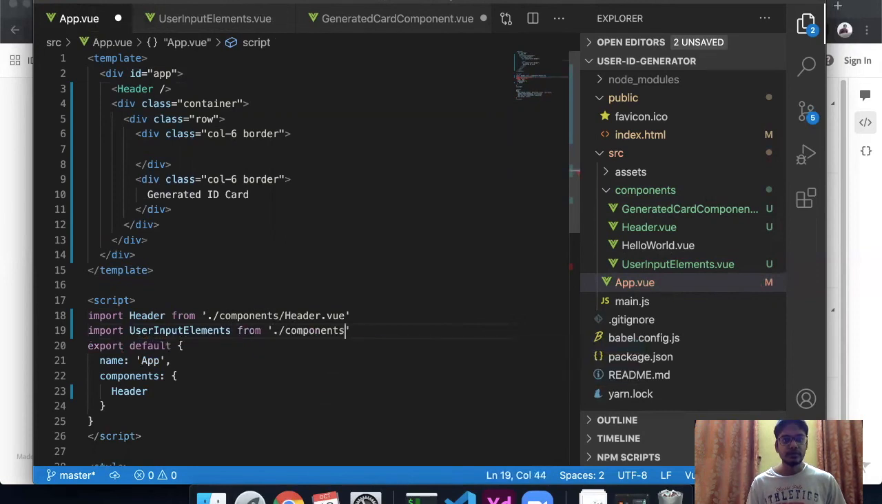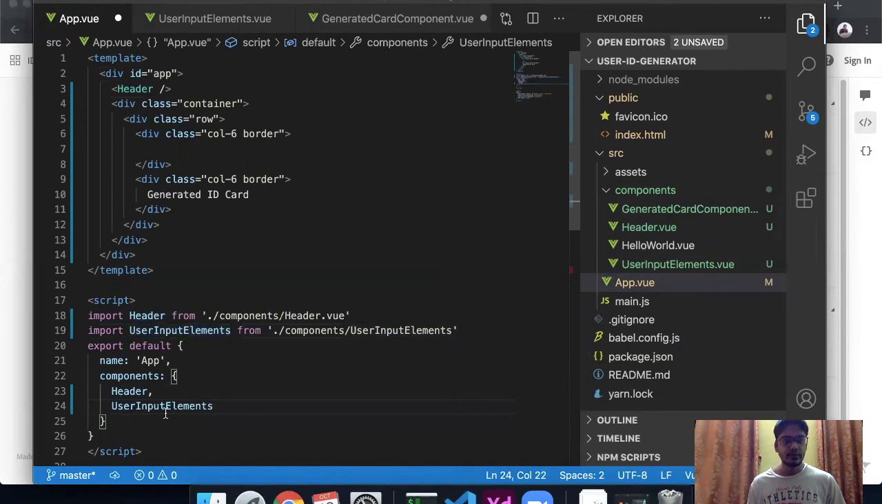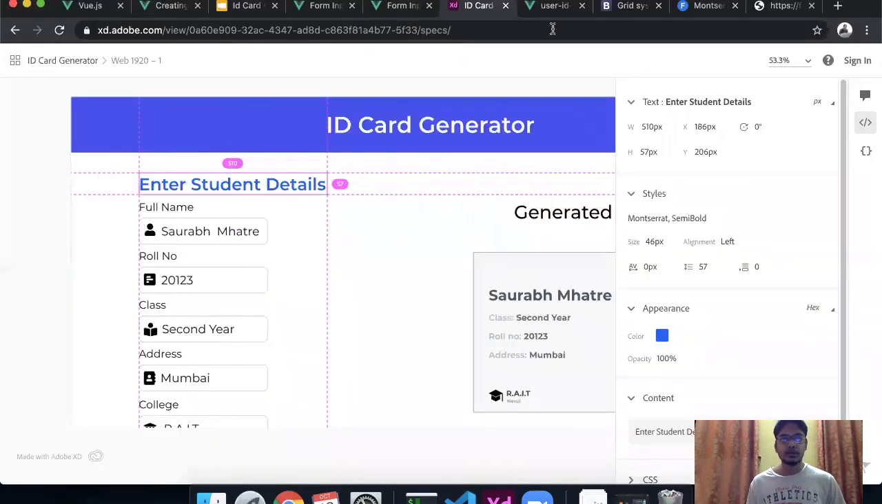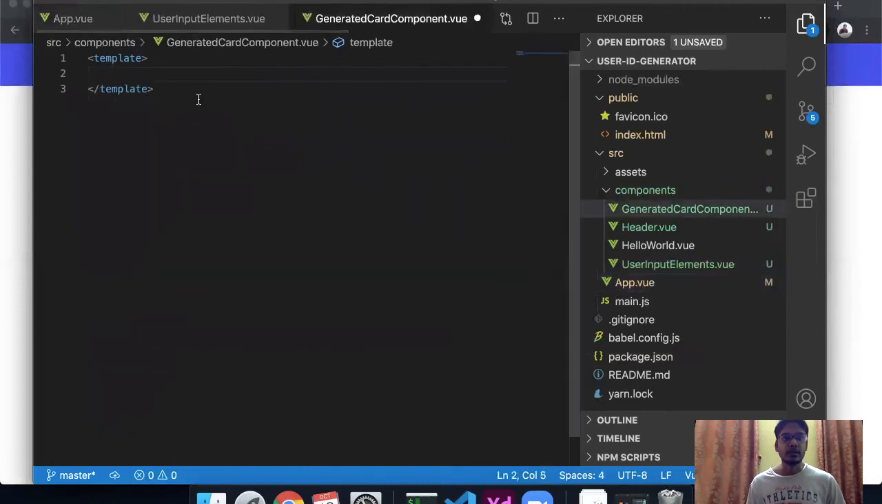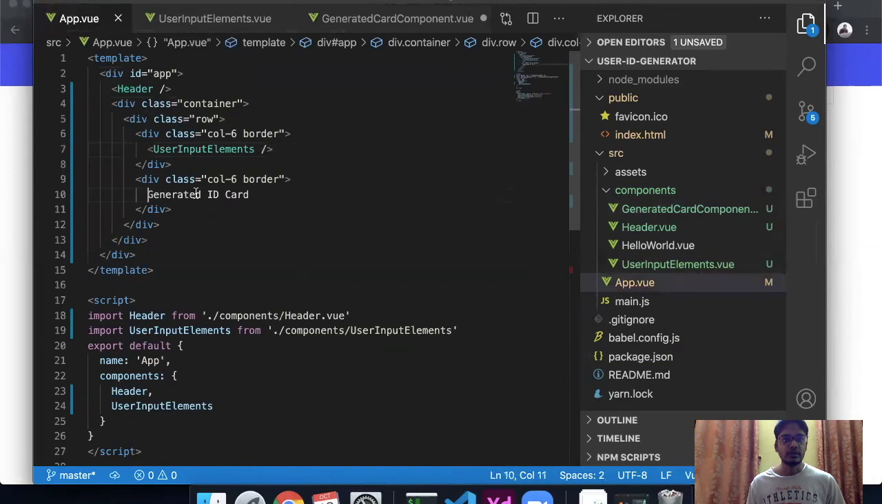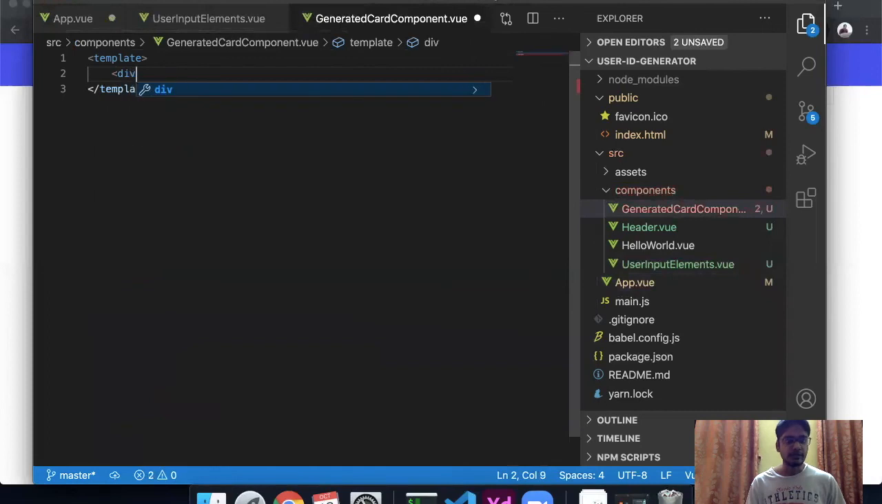from components slash other input elements. Add it here and create an instance of user input here. And the student details is valid. After adding the metric card component, let's copy this and add it in a bit. We will take care of styling and stuff later.